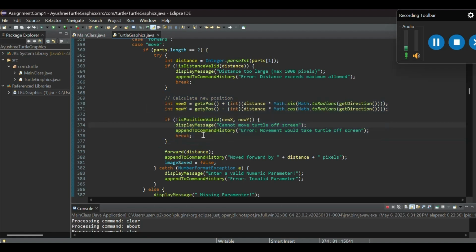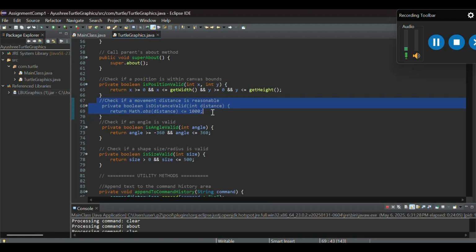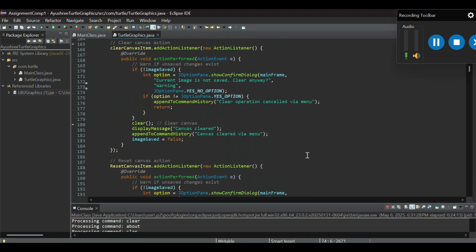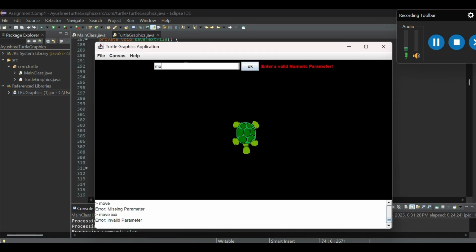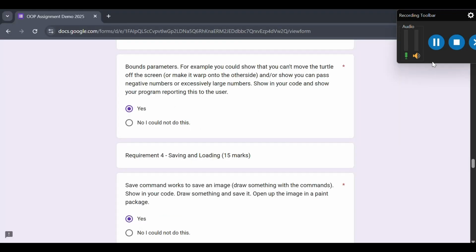To calculate that, it uses a special formula which is here, and we use x to calculate the horizontal distance, whereas we use y to calculate the vertical distance. You can see that if the movement distance is greater than or equal to 1000, it displays the same message that we discussed earlier. So let's say move, and if I say 1000, then it says cannot move turtle off screen. Movement would take turtle off screen. So yes, this is done.